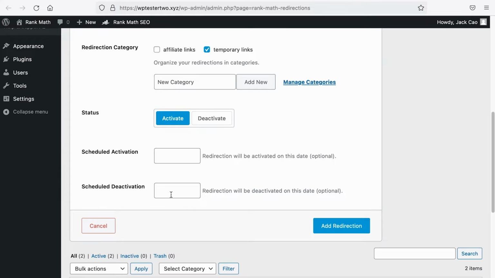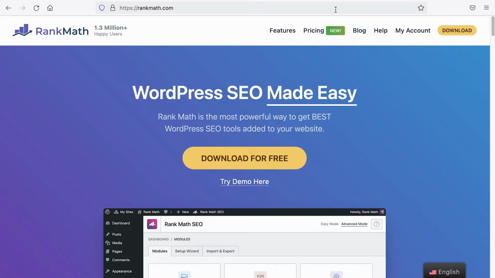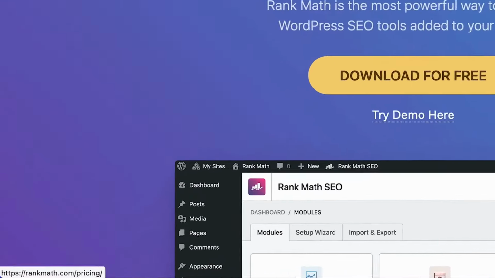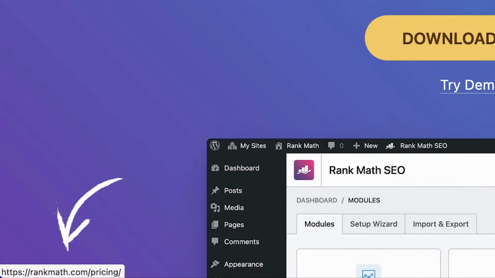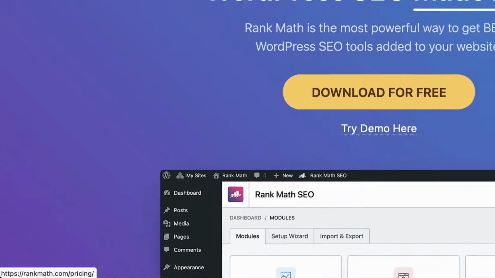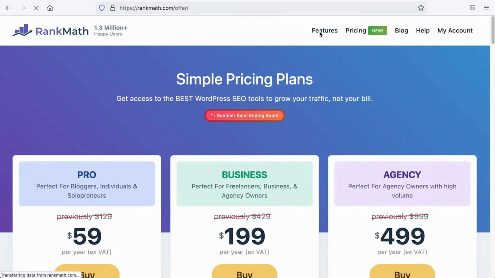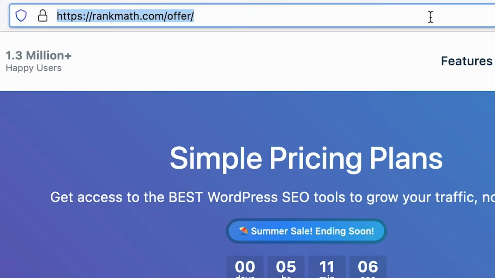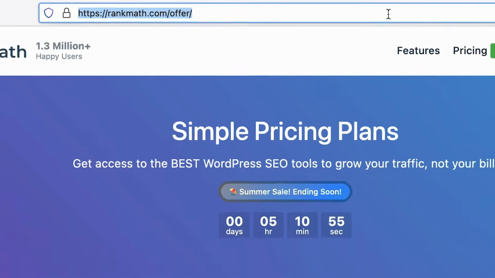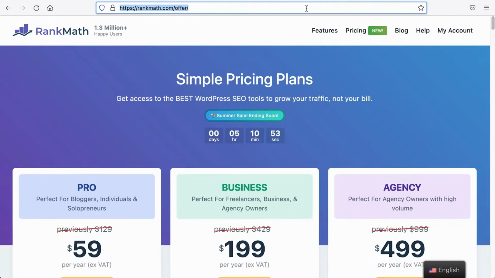Now back to this scheduled redirection. If you sell a limited time offer and you need a way to add temporary redirects, for example, at the time of this recording, we have a summer sale going on from June 15 to the 22nd. If you visit our site and you hover to the pricing tab, notice that the intended link for the pricing tab is rankmath.com/pricing. But if you click on the pricing link, you can see that you are redirected to rankmath.com/offer. That's because this is a time-sensitive offer that will go away in about 5 hours, as you can see.